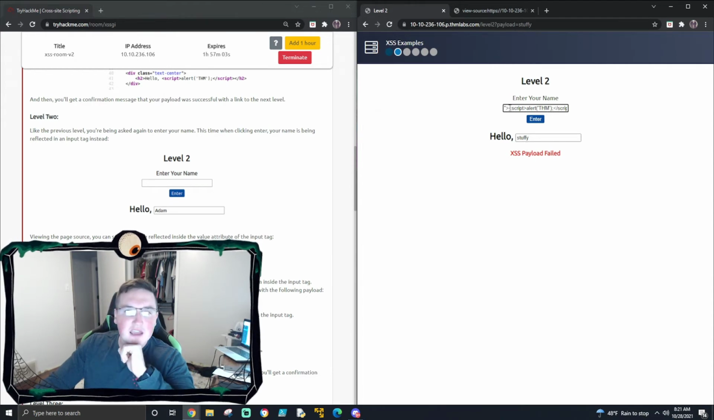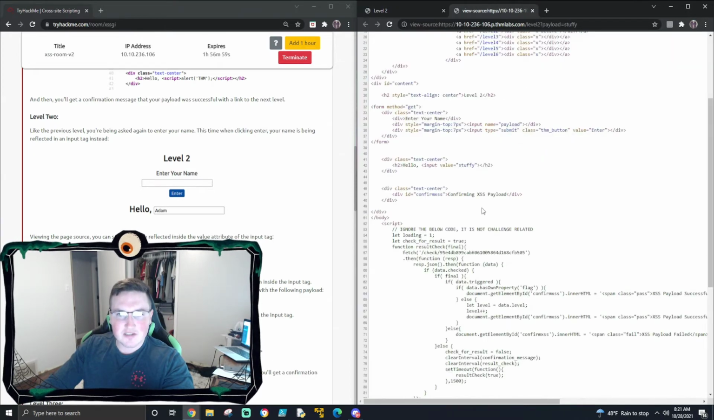hit quotation marks and a caret. What that's going to do is actually end the attribute. So you can see here where it says value, input value. Before you put your name, none of this exists, right? This is all taken out. It'll just say value quotation mark. So if we put a quotation mark and then a caret, it's going to end it and then run the script, if that makes sense to you guys.